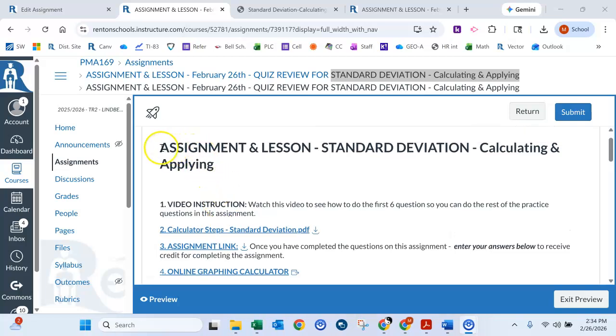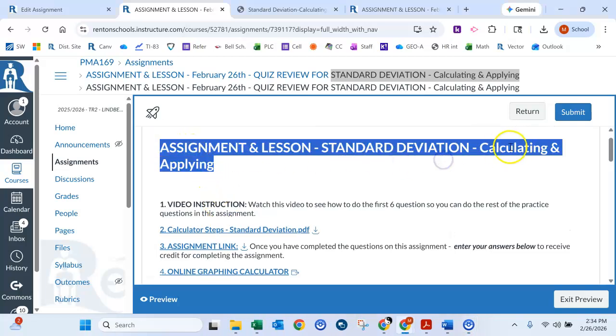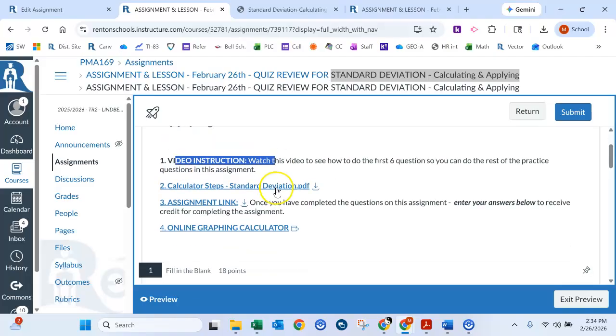Okay, today we are doing this assignment, standard deviation, calculating and applying it. You're already watching the video. So the first thing you want to do is open up the steps here for calculating standard deviation.